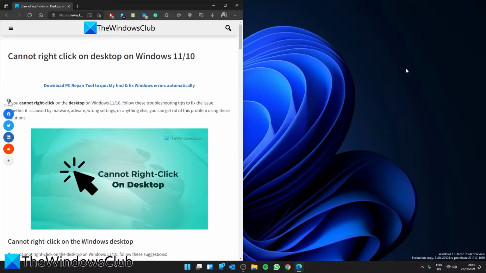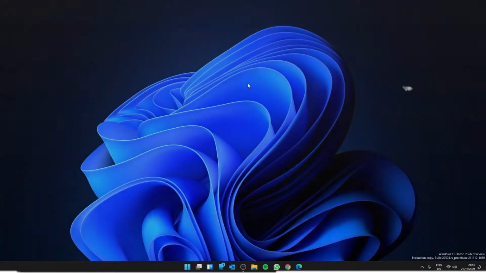Hello, Windows Universe. Are you having trouble right-clicking on the desktop in Windows? Well, in this video, we're going to look at some fixes you can try. Of course, we will link an article in the description that will give you a more in-depth look at these fixes. Start by checking the mouse.